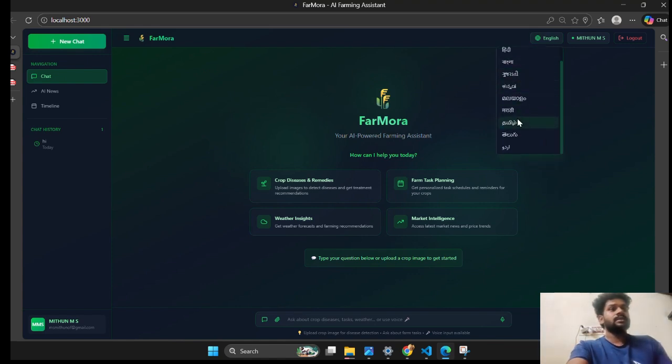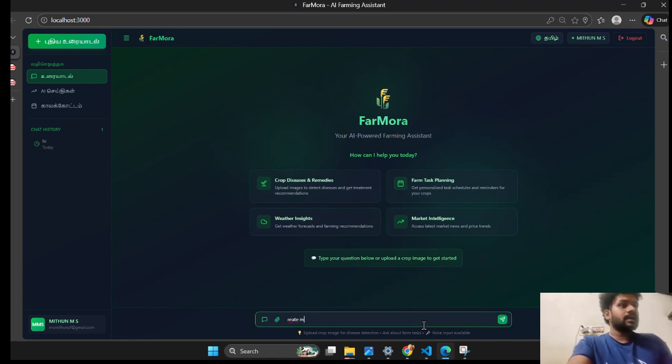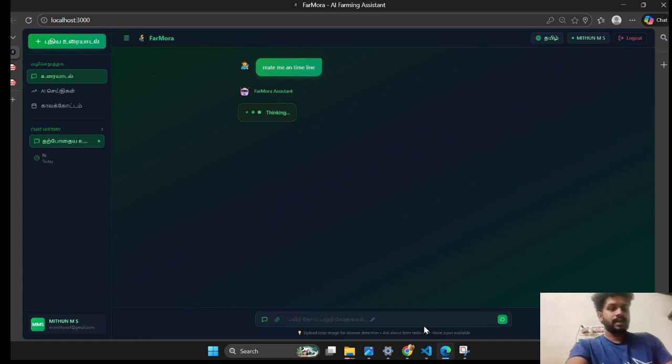Let us experiment with the language and the timeline at the same time. Let me choose Tamil. I say, create me a timeline. In the sign up itself, you provide information, a knowledge base for the application, which includes the crop types, your location, and what you are doing. These are recorded.